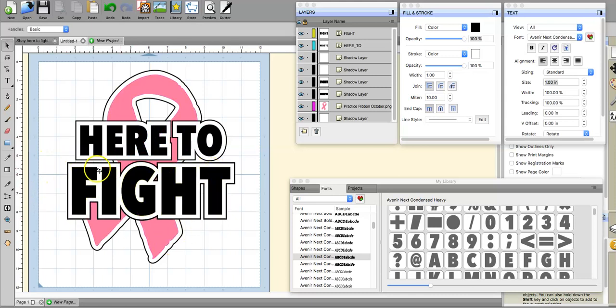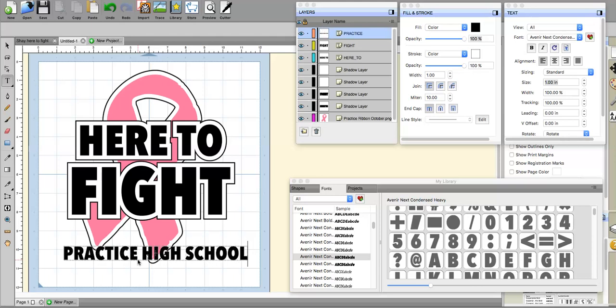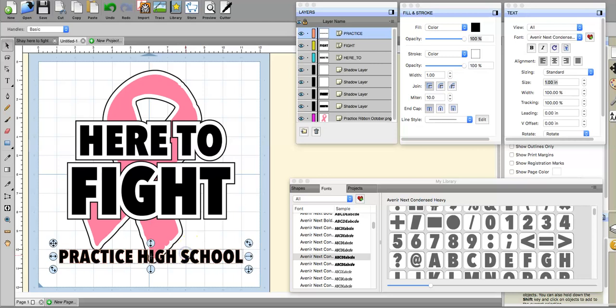I checked the sizing, and the sizing looks okay for me. Okay, so now that I have all of the things that I want, you can actually go ahead and do your middle school or high school. We're going to put practice high school. And we just repeat the same process. You know, once you do it a couple times, it gets really easy.